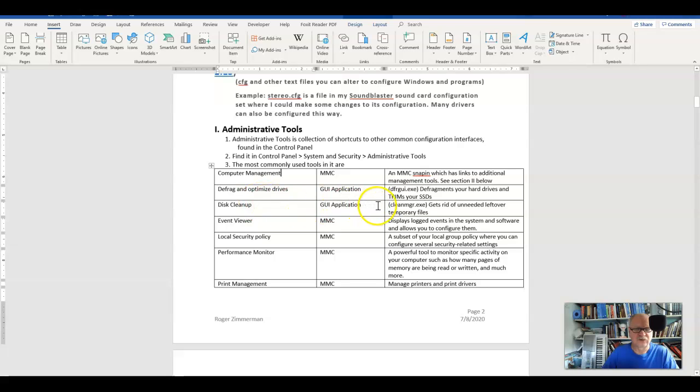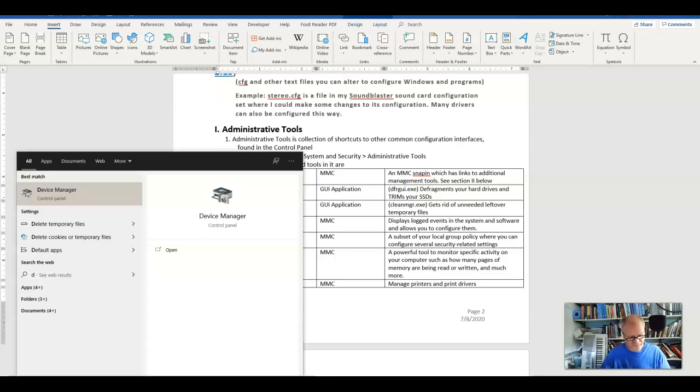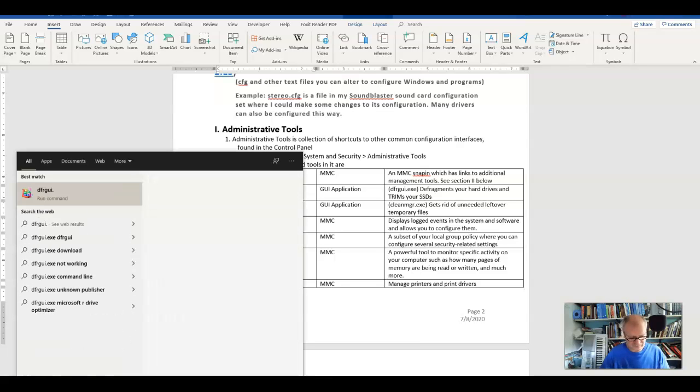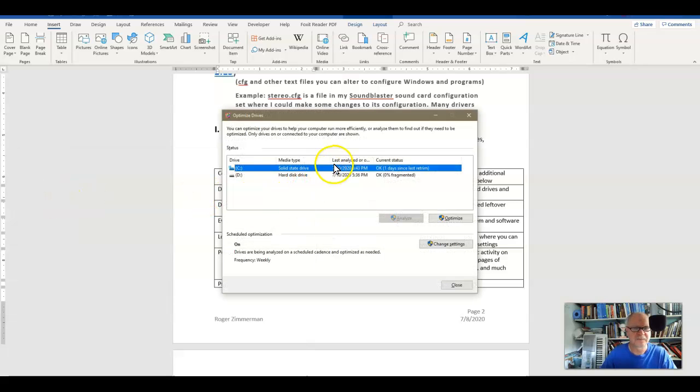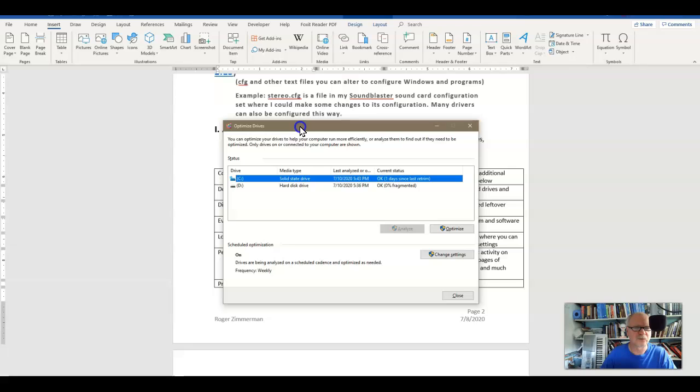In some of these cases, though, they're just a GUI app, such as the Defragger optimizer, which is dfrgui.exe, and you can see it pop up here. I'm going to click it, and you can see it's just a standalone program here. It's not in the MMC, it's not in a registry, it's not in some other place like that. In other words, it's not part of a collection. It's a standalone GUI app that I can use to analyze and to run my optimizer.